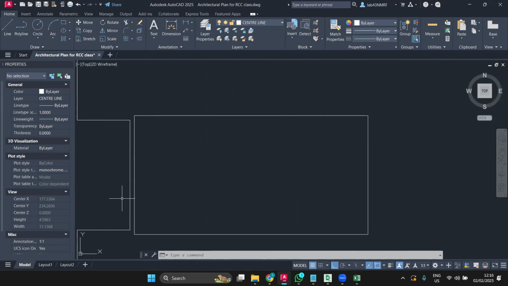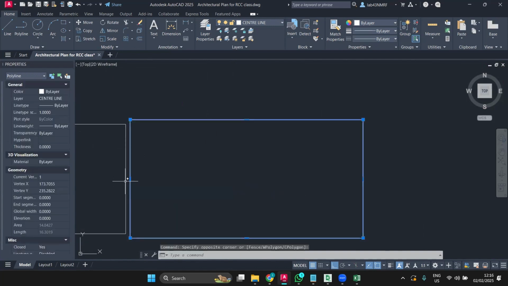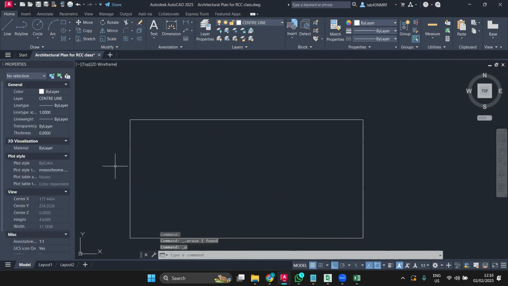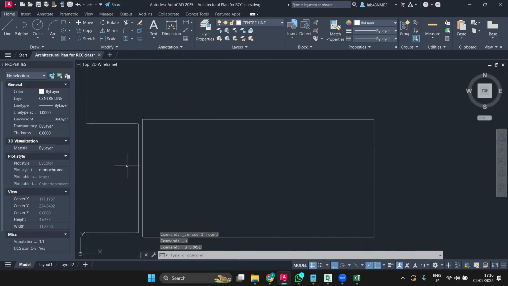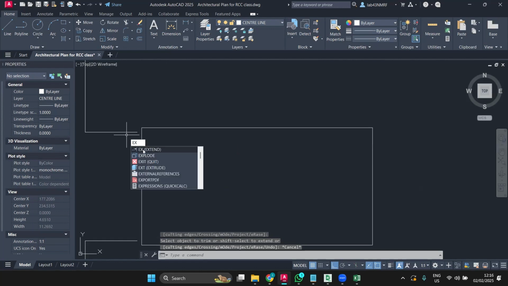It will come like this, the wall will stay here. You took the straight line, right? Remove this line. Trim it. Extend it. The wall is sitting on the outer edge.